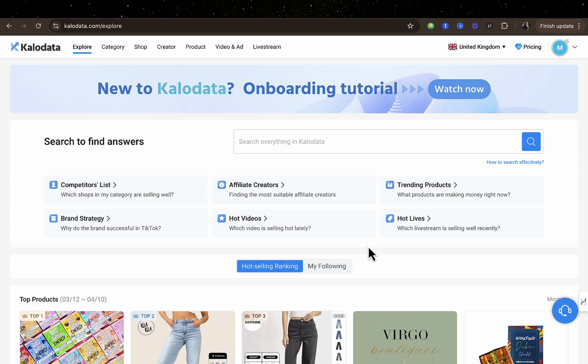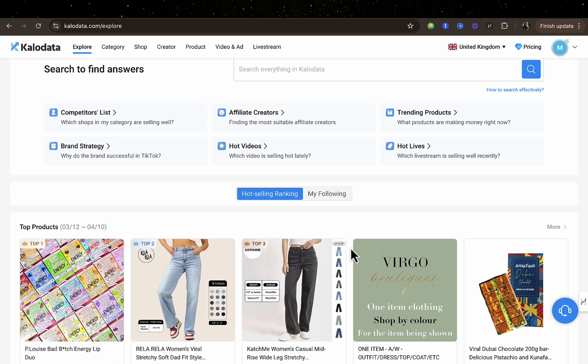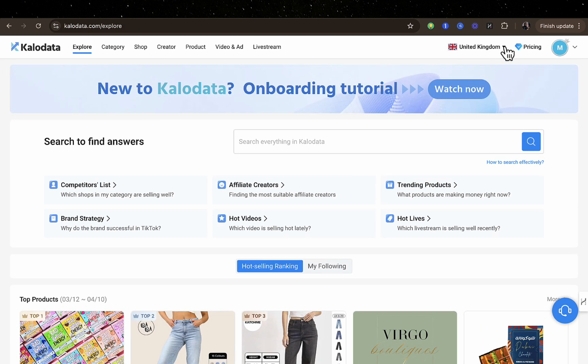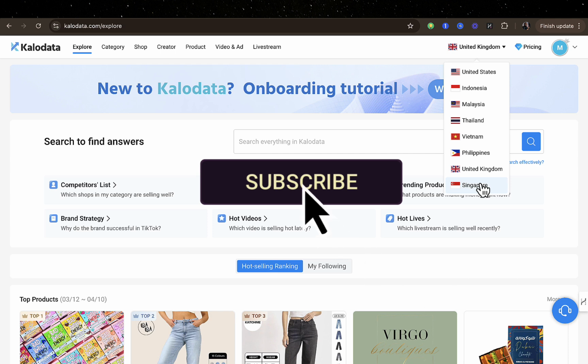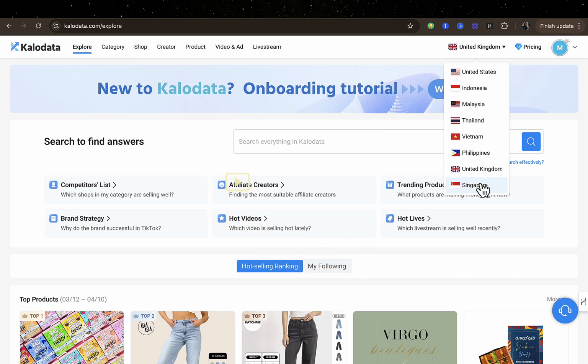Which means I'll be seeing products within the United Kingdom, literally. And if I click on this drop down right here, I can also switch from United Kingdom to United States, Indonesia, Malaysia, Thailand, Vietnam, Philippines, Singapore. So depending on which country you're based in, and which country you want to check products for, you can just switch and it's very simple.